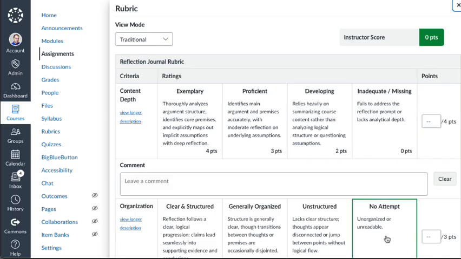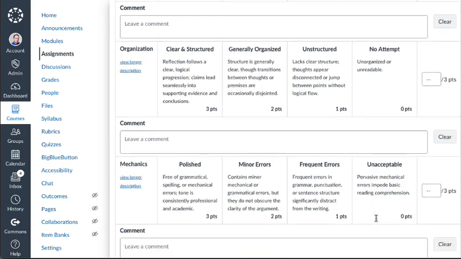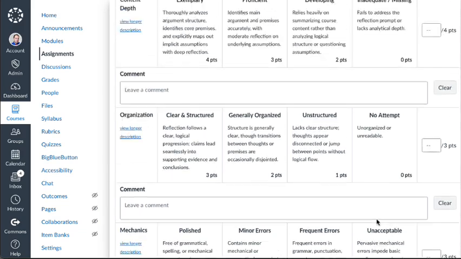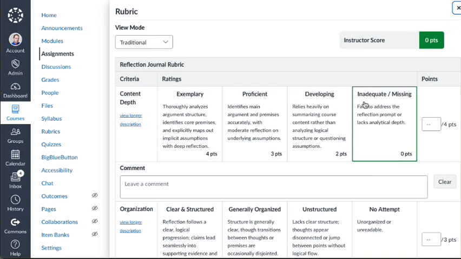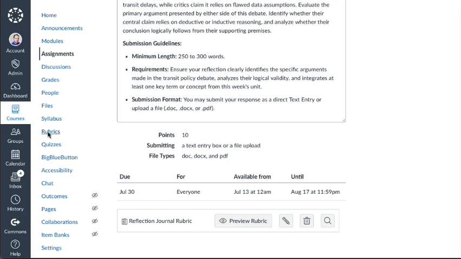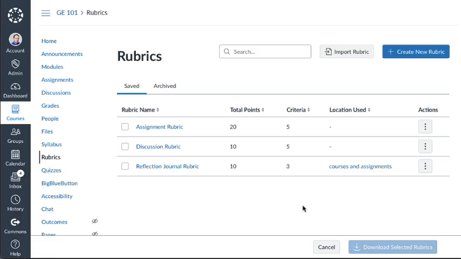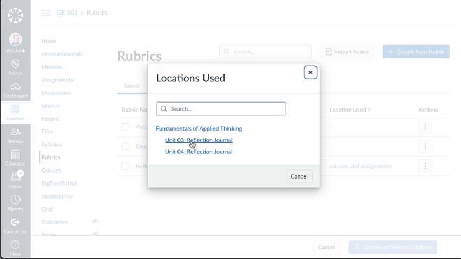This is what makes a rubric useful beyond just handing back a number. It tells the student specifically what separated a strong submission from a weaker one. One feature worth knowing about: if you go to the main rubric list for your course, you'll see it now tracks usage, showing exactly how many assignments or discussions are currently using each rubric.